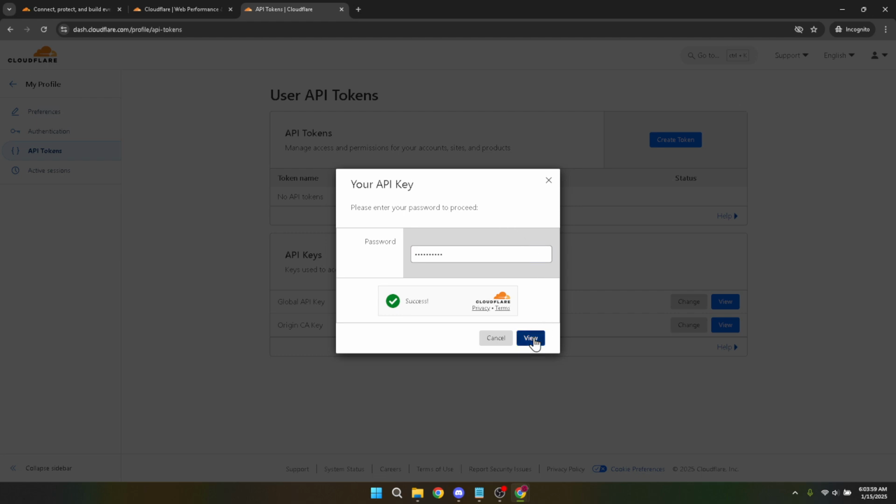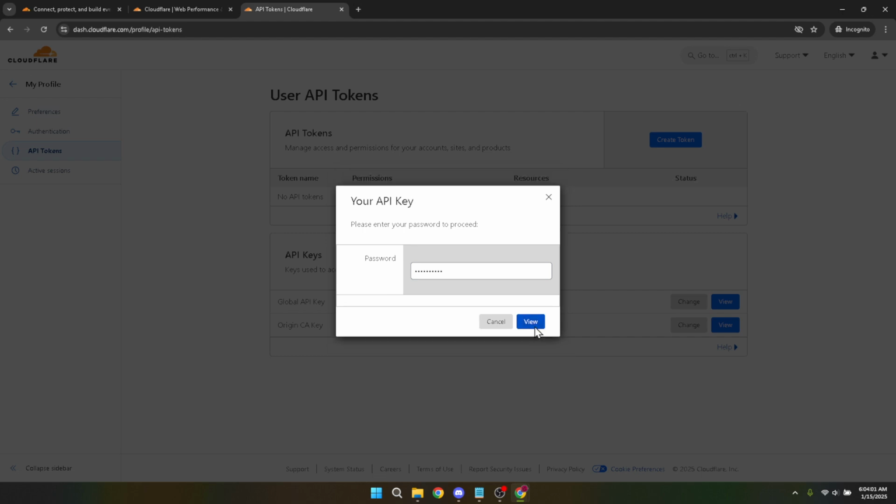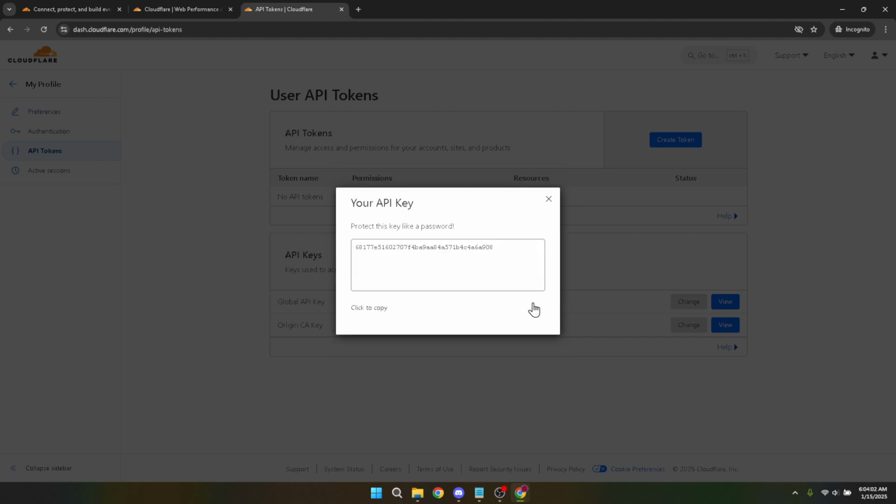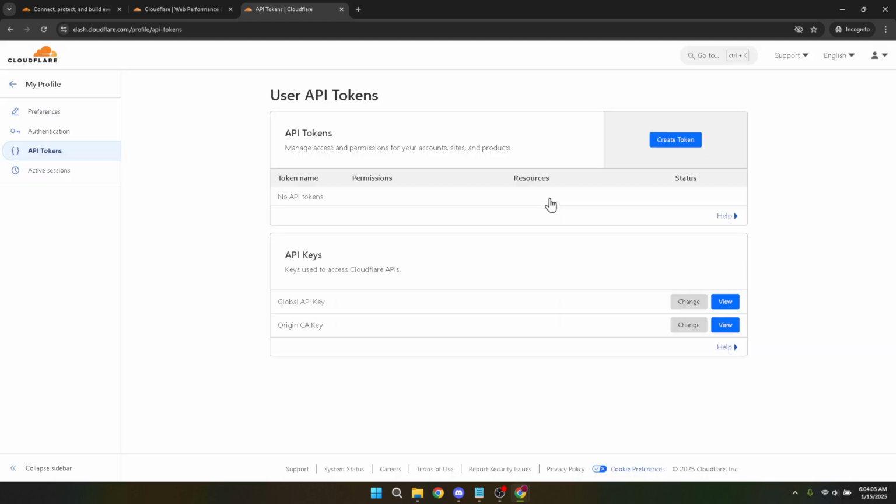Finally, once you've successfully verified your identity, you can click View once again to reveal your global API key. Be sure to copy this key to a secure location as it is crucial for various integrations and should be kept confidential. Remember, your global API key is sensitive information. Treat it with the level of security you would your password, and there you have it. You've successfully obtained your global API key from Cloudflare.